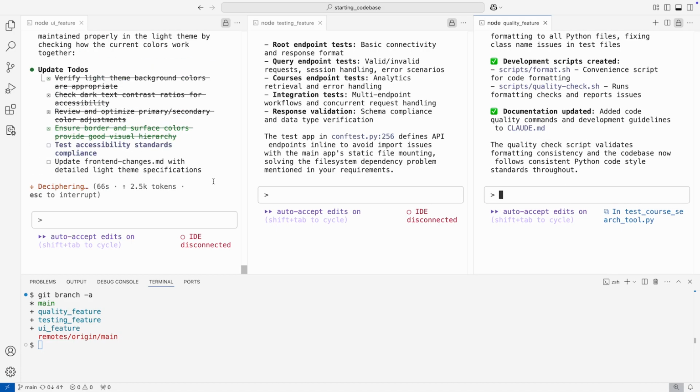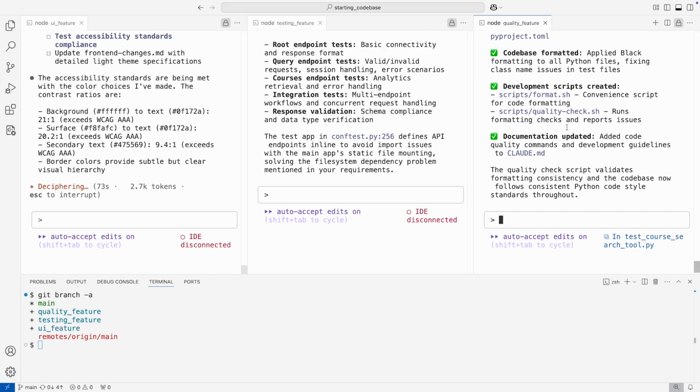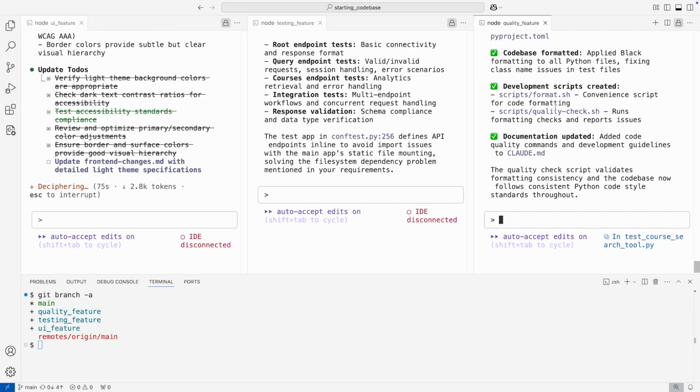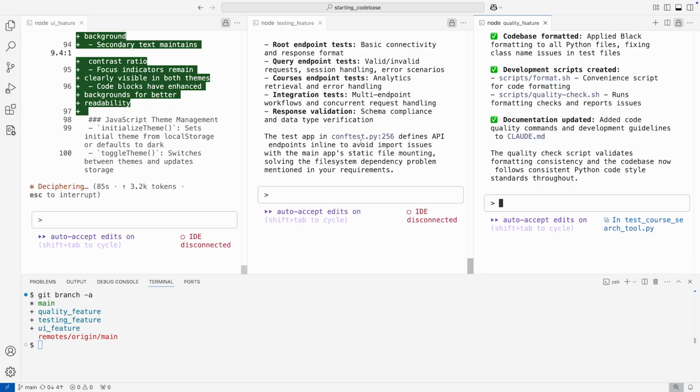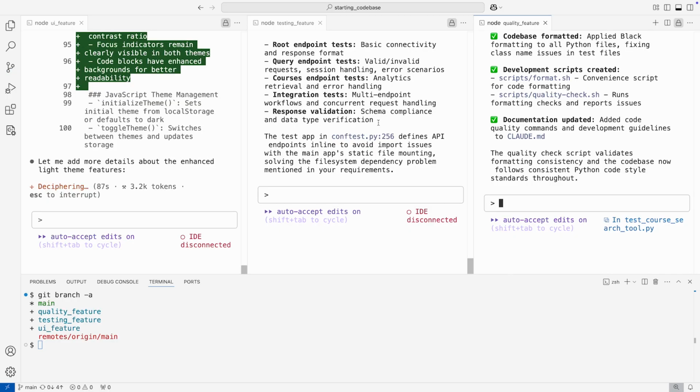If we wanted to run the tests, we can confirm this is as expected. If we want to head to the browser for our UI testing, we can do so. And here we can see code base formatting is done, development scripts have been added, and documentation has been updated. We saw before there was a pyproject.toml file that was added across 2 different work trees, so there might be some conflicts when figuring out these individual pieces.